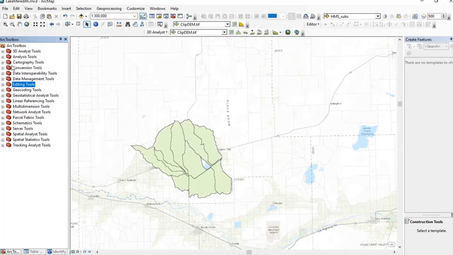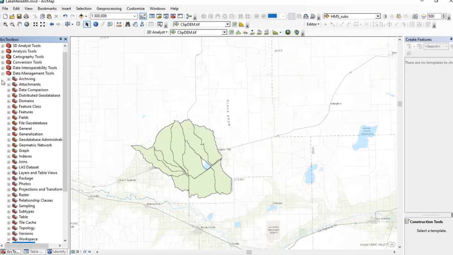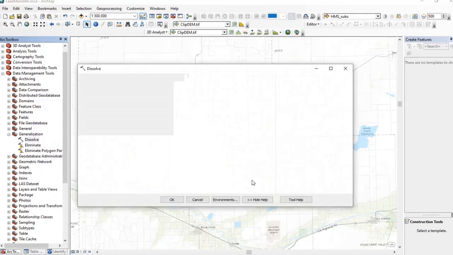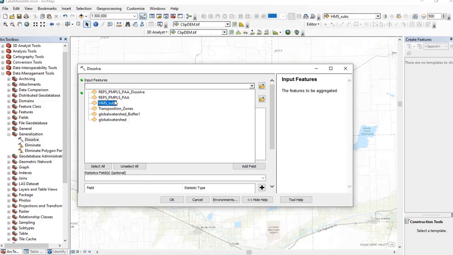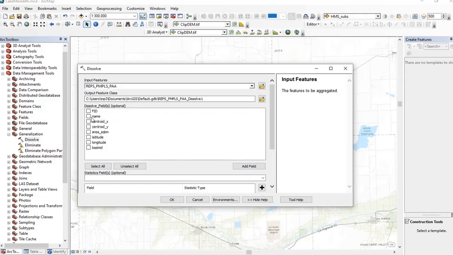So that's under Data Management. This is always the trick in ArcMap, right, is finding where the tool is. There's a tool to do everything, but finding it is the trick. So Data Management Tools, Generalization, and Dissolve. Okay, so we just pick this extracted PMP local storm partial area analysis shapefile. Don't select any of this, just go ahead and hit OK.